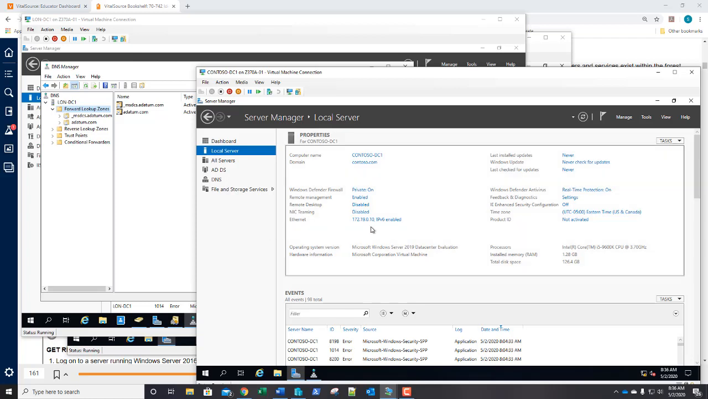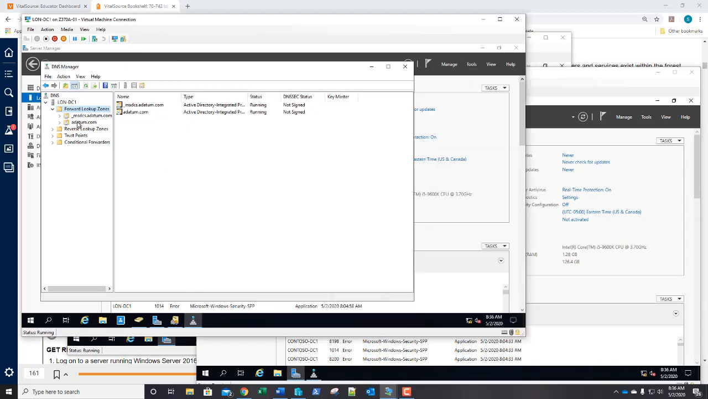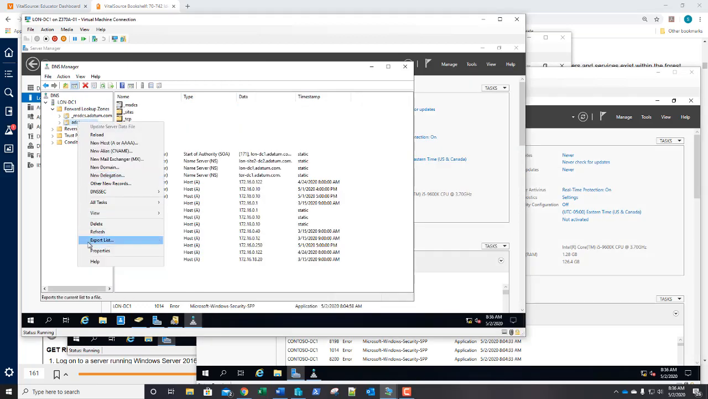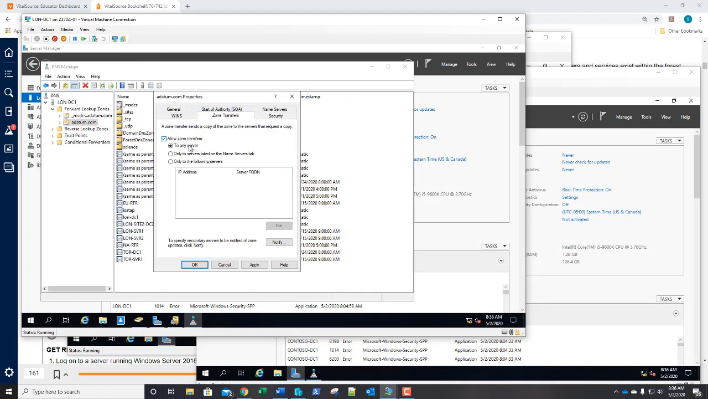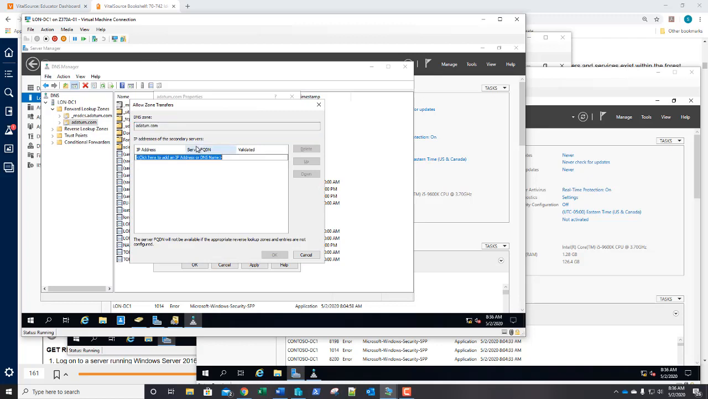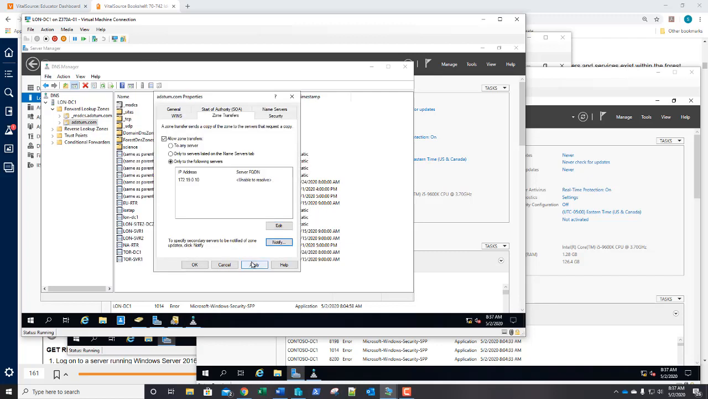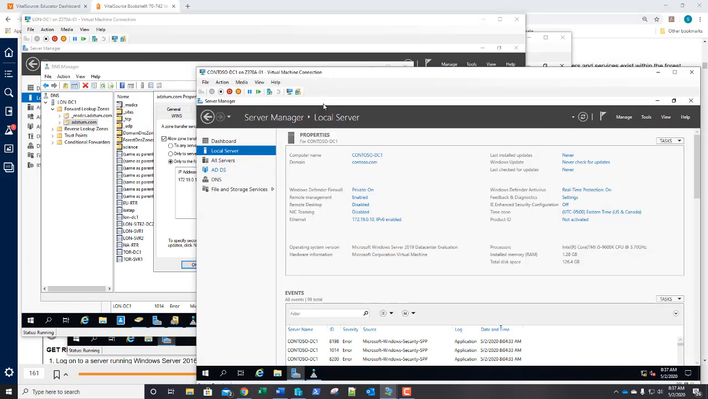The Contoso DNS is 172.19.0.10. So I'm going to select Adatum, and I'm going to go to properties, and I'm going to say I'm going to allow zone transfers to the following server. And here I'm going to type in 172.19.0.10 and hit enter. I'm going to apply.